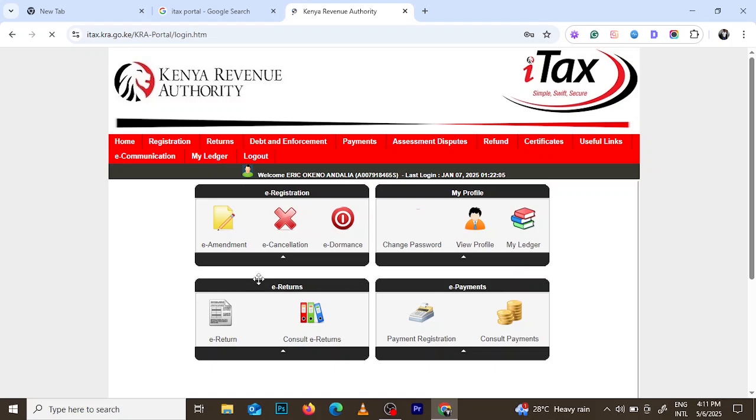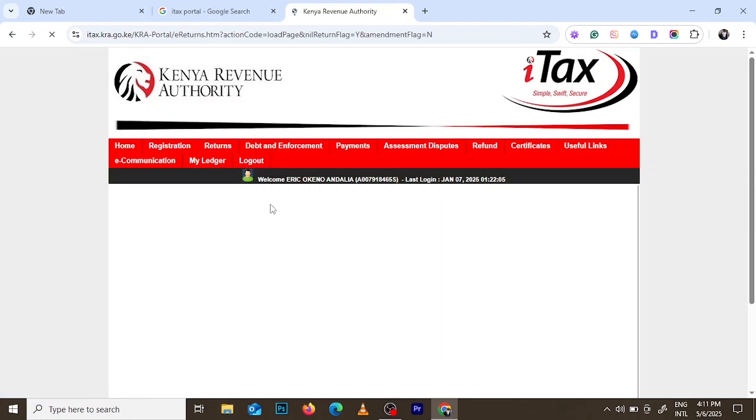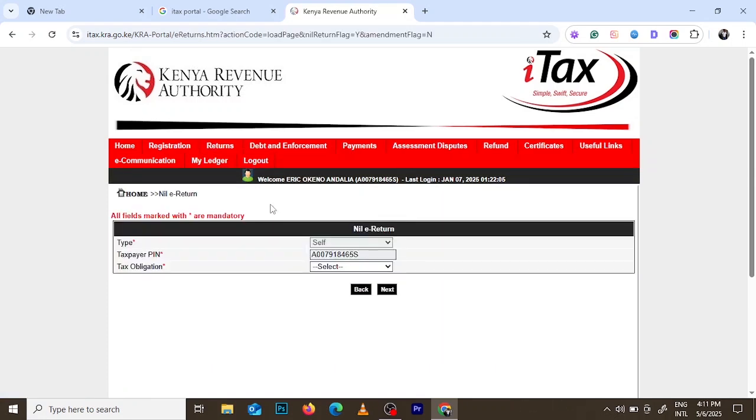Then afterwards, you will go to the return section on your menu, this place, and you click on filing NIL return in this section here. Then it will take you to this page, and you make sure everything is okay here. Taxpayer's PIN number and the subject here. You're going to select the subject. So the subject here is going to be income tax for resident. Then you click on the next button.